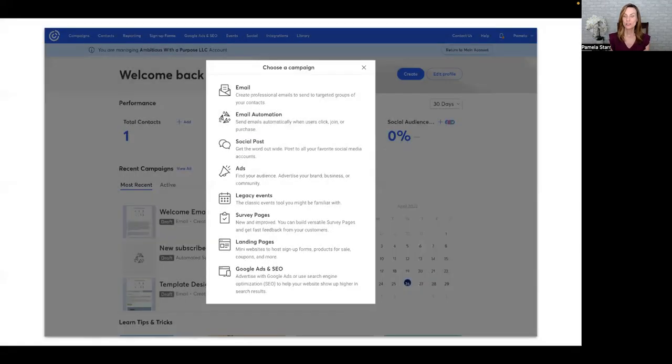So here's a screenshot from my Constant Contact account, and it lists a whole series of different types of marketing campaigns you can create in Constant Contact. Now, I will read them out really briefly. I'm not going to go into depth on all of these at all today, because today we only have time to focus on email, text, and social.